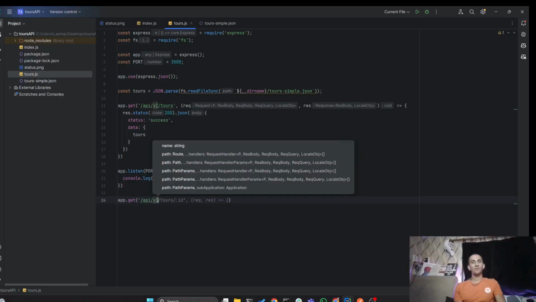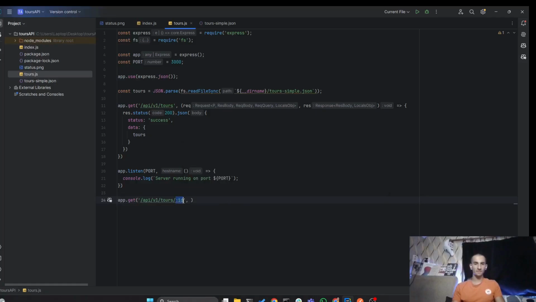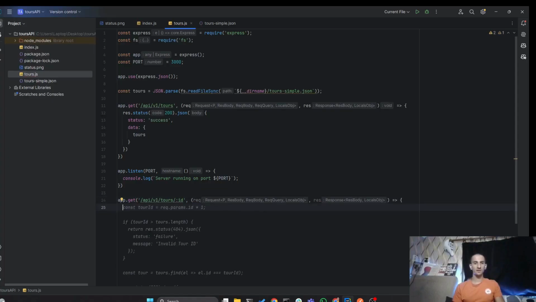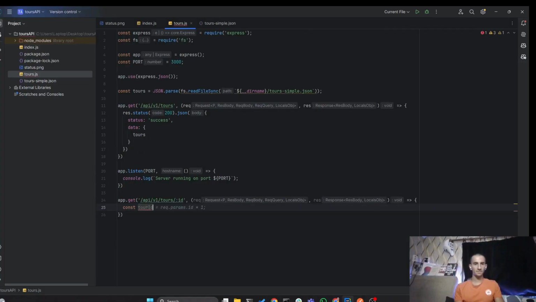We have API version 1 tours, and then we are going to specify a dynamic parameter in the URL by using this syntax. Then we are again going to receive two parameters, request and response. And here, the first thing that we should do is get the ID by accessing the request parameters like this. But if we just write that, the ID usually is a string because we are extracting it from the URL.